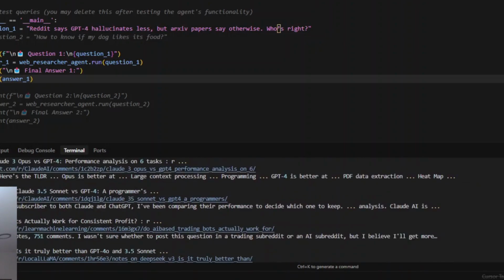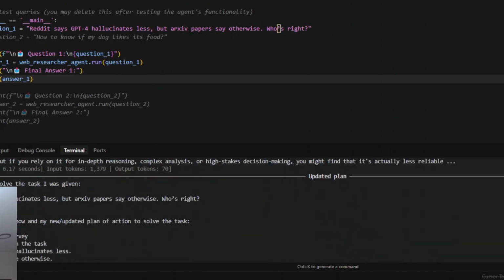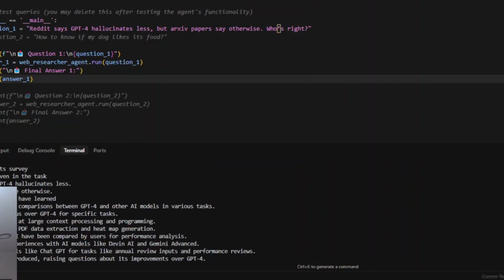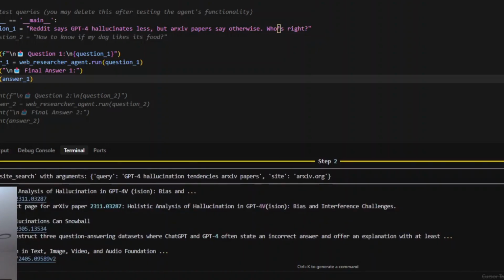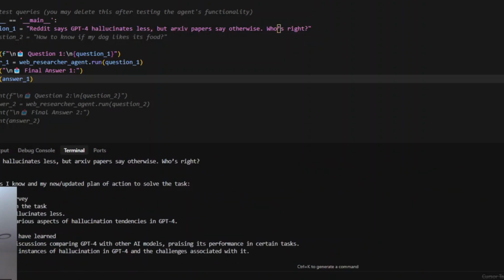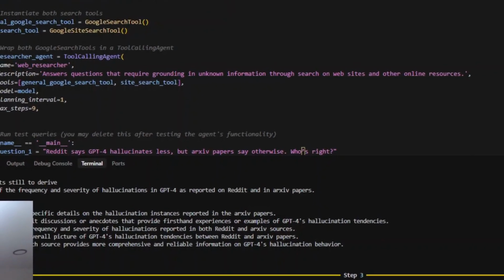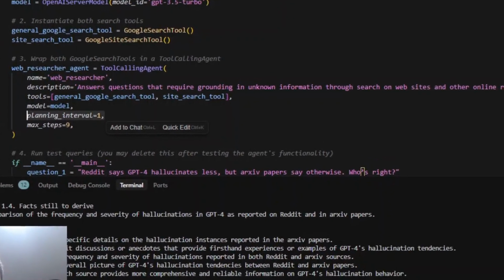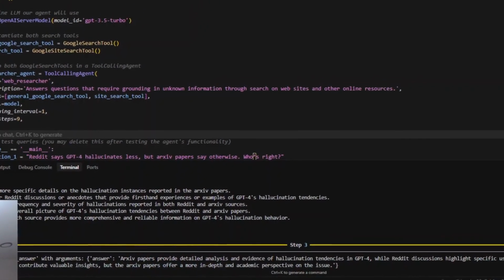It lists all these websites that it's researching and taking note of. Updated plan. It completed step 1, so now it's updating its plan. You can see it really going through the research process. Step 2, same thing. Lists a bunch of websites. Updates its plan once again, and this is the planning interval equals 1 that we set up before. In between steps, it plans again for its next step.